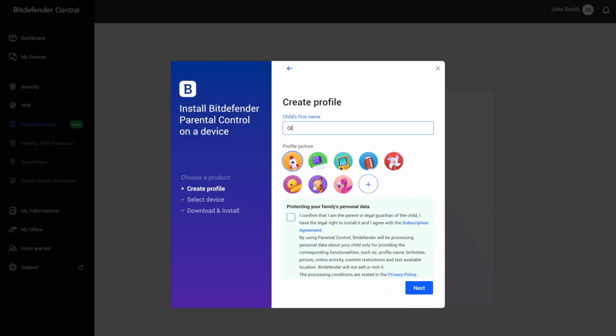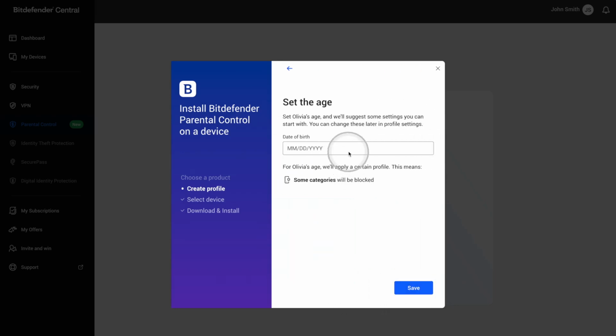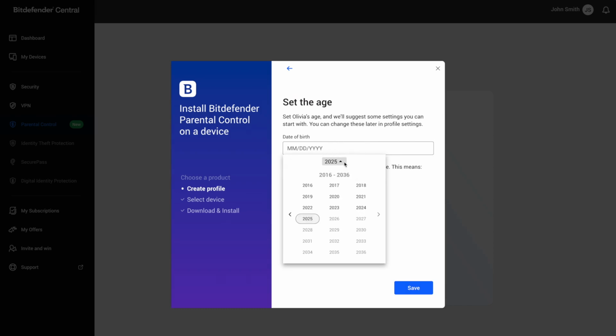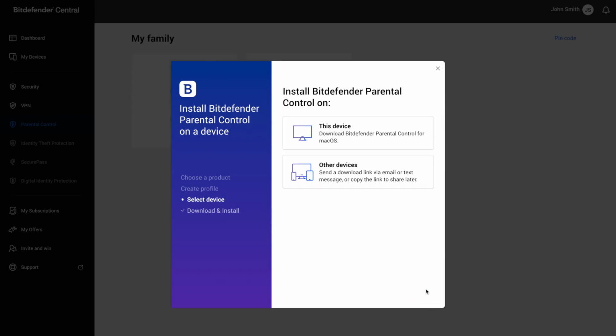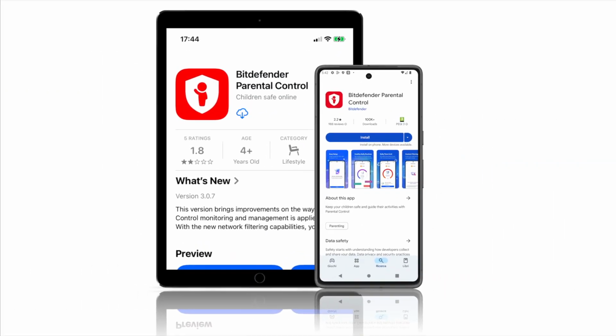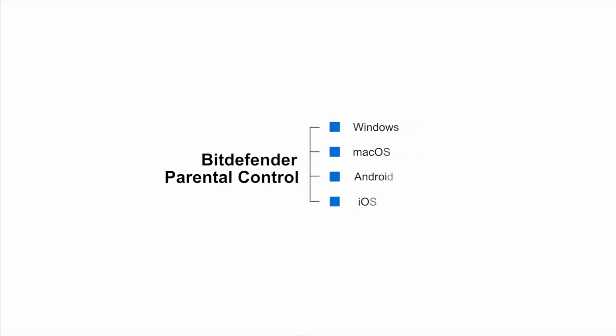Next, create a child profile. Choose an avatar, set a name, and select your child's birthday. Based on the child's age, preset online content restrictions will be applied automatically. You can customize these settings later. Finally, install the Bitdefender Parental Control application on your child's device, whether it's Windows, Mac, Android, or iOS.